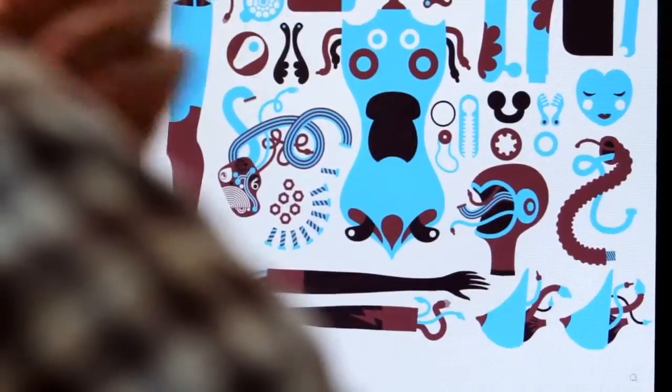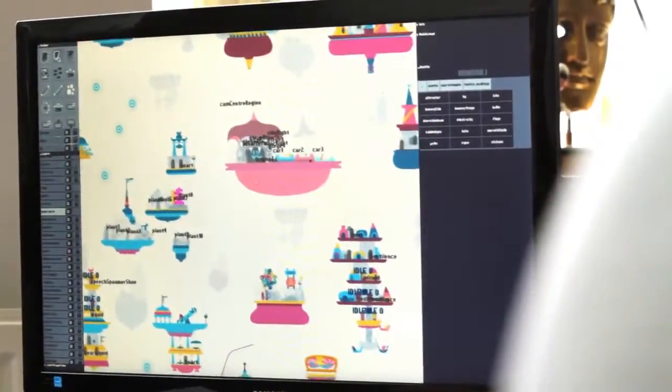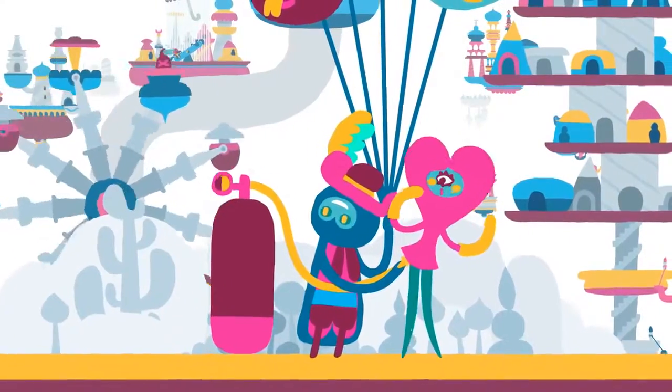Because there are so many drawings, there's so much art and animation in HOHOKUM, we've had to do a lot of work to ensure that we can fit all of those characters and all of those animations into memory while still retaining that sense of it being really hand-drawn and alive.